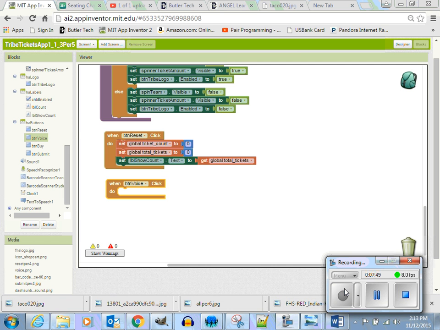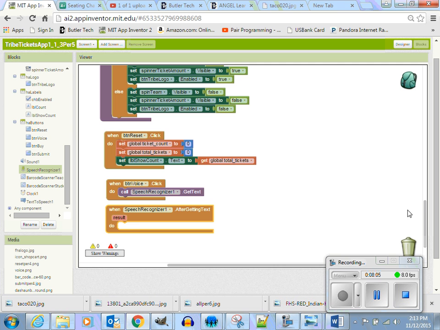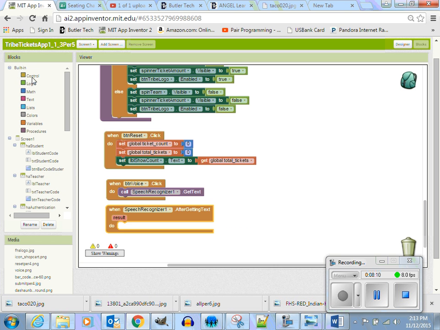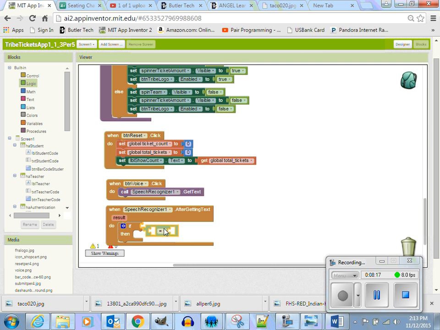So here we are. We're back, and when I click on the voice button, I want to go ahead and call my speech recognizer. And after it gets the text, now we can do an if statement, and we can do a logic comparison. And we can say if result is equal to a text.